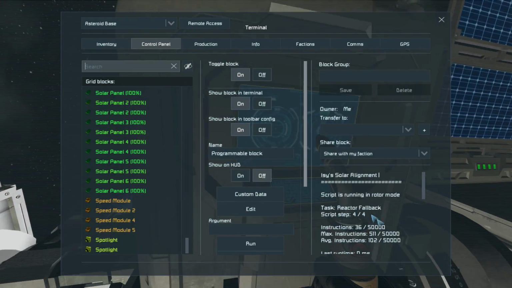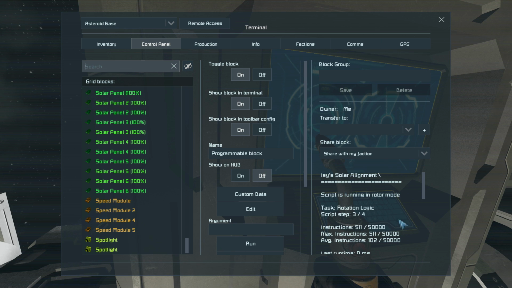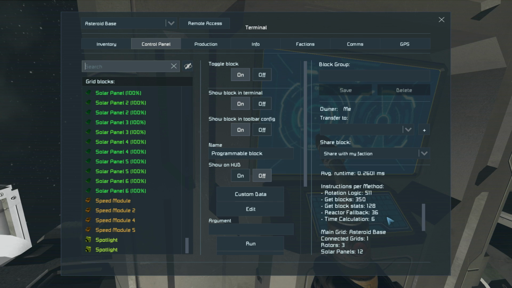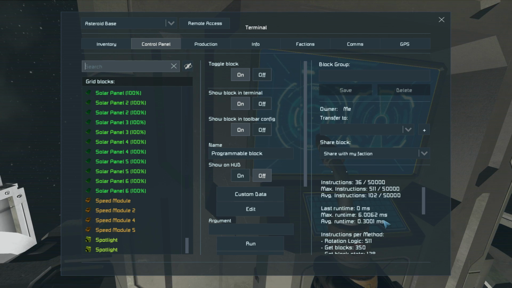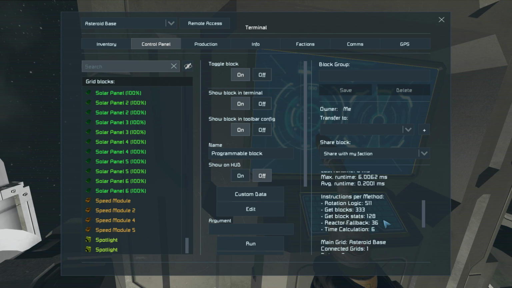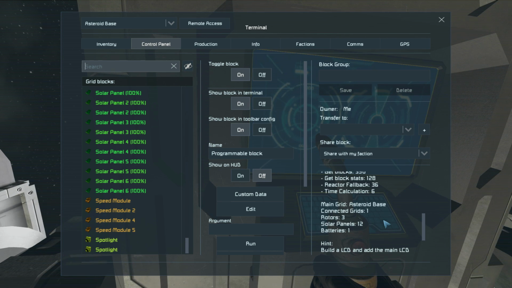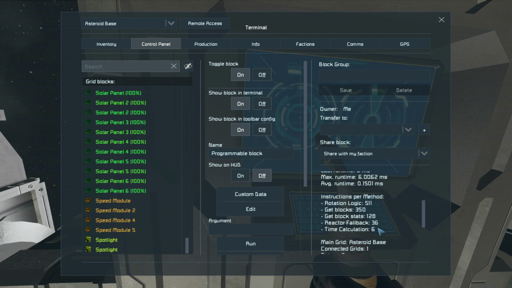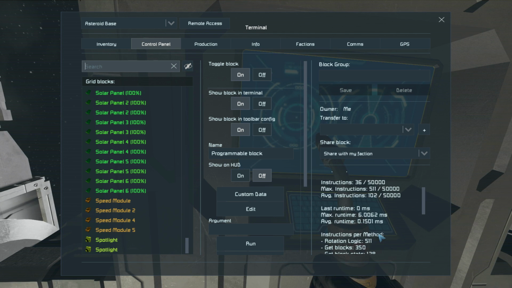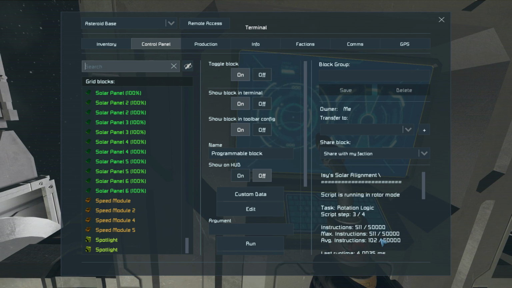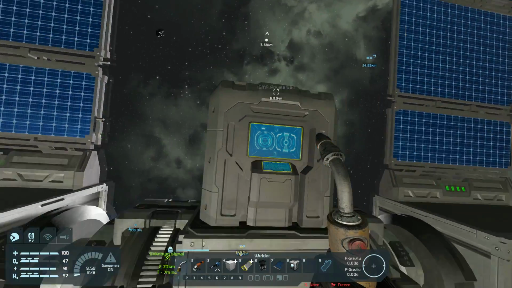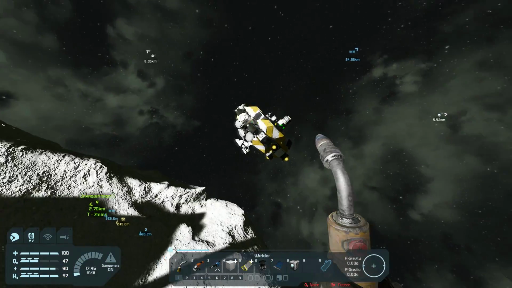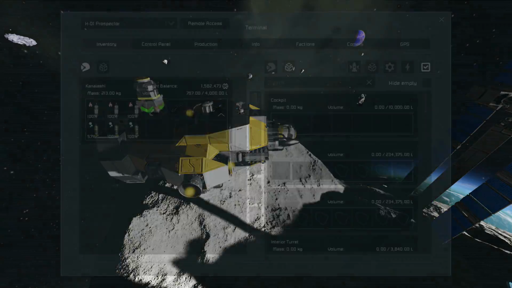I mean, if we take a look at this thing here for our solar alignment. How we doing for power generation? It is not saying how many. Main grid asteroid base. Yeah. Oh, we looking good. And it is aligning to the sun. So now all they really need to do is just expand this. Which actually is going to be very, very easy.